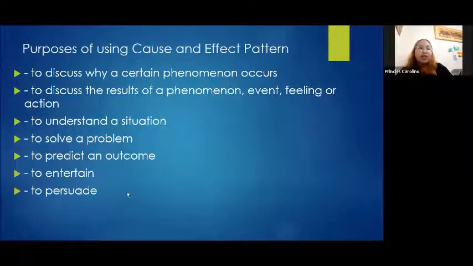We have to entertain and to persuade. Yan. In all purposes of writing, you can use cause and effect. If you want to persuade, for example, speech, yan, tas gusto mong i-encourage yung listeners or audience mo to believe you, you can use cause and effect. So what are the reasons for something to happen?